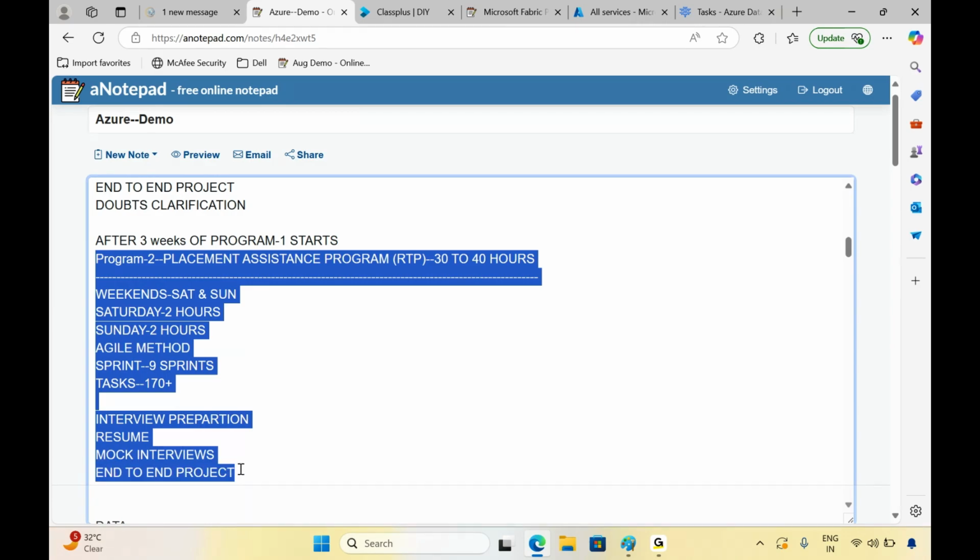The main heart of this training is program 2, because many students complete their course, but they are not able to prepare their resumes, they are not able to attend interviews, and they are not able to get confidence when they are asked scenario based questions. They don't even know how to explain the project, how to give the introduction, or how to talk about challenges they faced in their recent projects. That is covered in program 2.